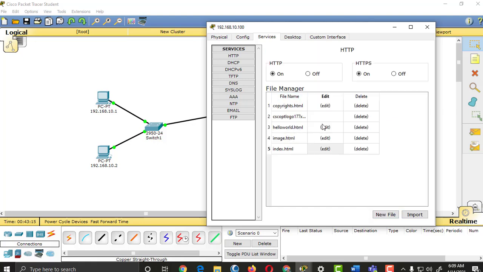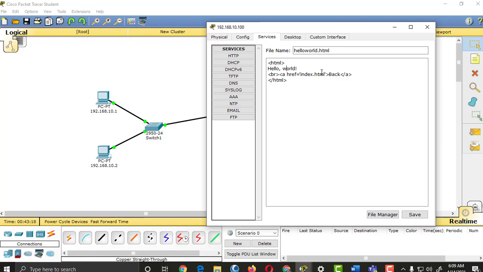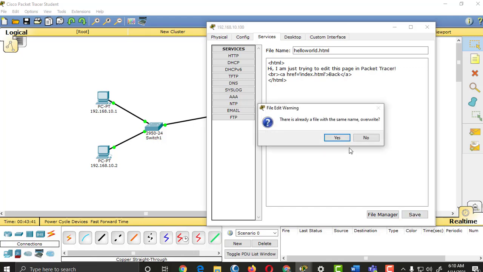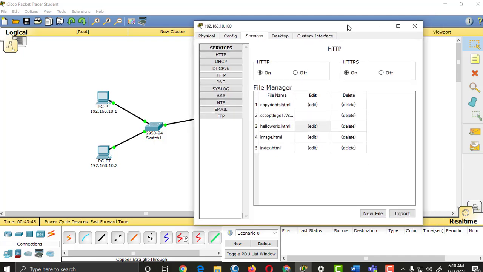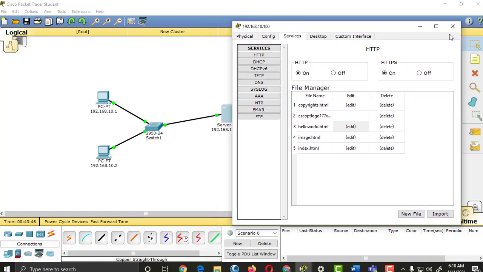Hello world, this one, hello world, let's edit this. Hello world, I am just planning to edit this page in Packet Tracer. So I think that's it, just to show you that you can do that here in Packet Tracer. So let's try to do that already.